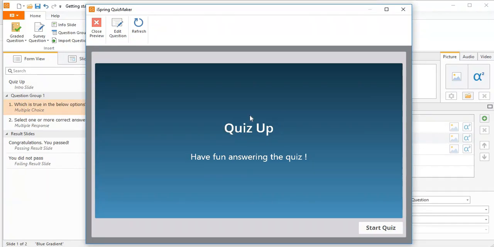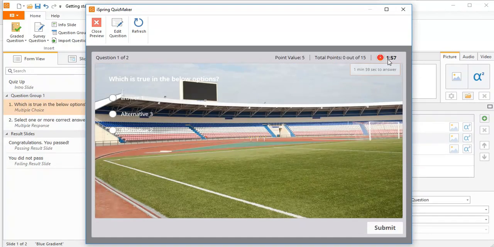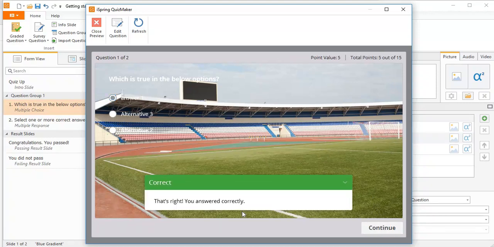So this is the intro slide which we created. Quiz app, have fun answering the quiz. So just start the quiz, and you can see the timer over here. Just now we gave 1 minute 59 seconds to answer this question, and the points value we gave is 5 marks if you answer it correctly. So these are the sample answers we created just for example. So let me choose answer 1, submit. This is the message you will get. This is the default message you will get. You can edit it if you want, as I showed you just now.